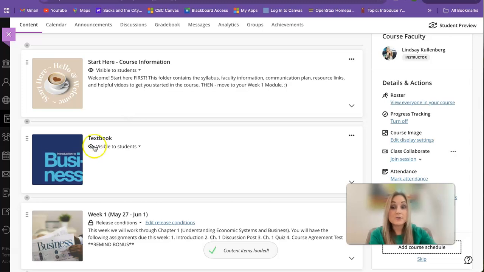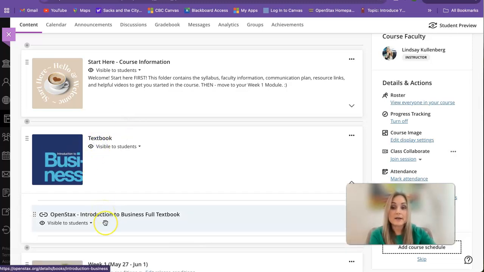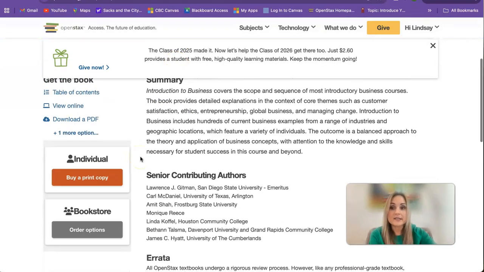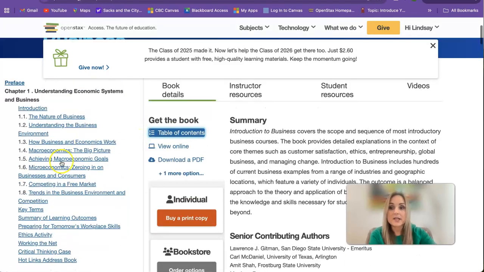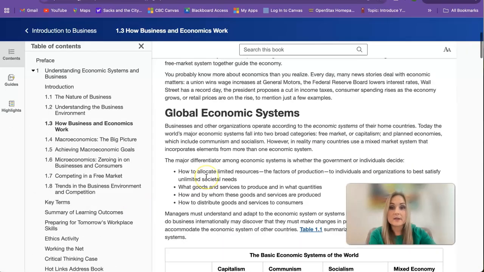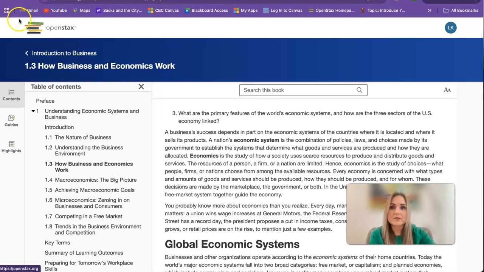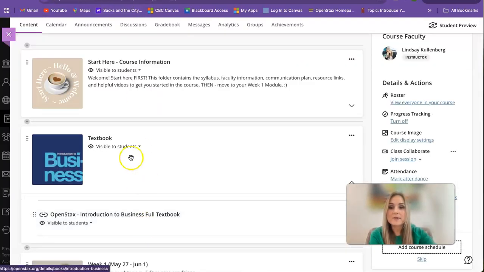Here's where you'll find your textbook. All right. So again, if you are fine with an ebook, it is completely free. It's a great book and it's very easy to navigate. You can go to your table of contents. Here's all the different chapters, but it breaks it down. It's really great. Most of my students usually like that. So something to keep in mind as well.